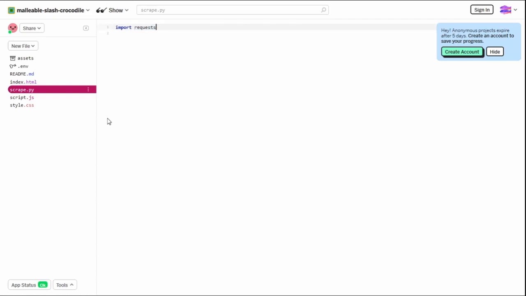Then we need a second module called Beautiful Soup, and Beautiful Soup gives you an easy way to work with that data. So we're going to type in from bs4 import BeautifulSoup, and that's capitalized.